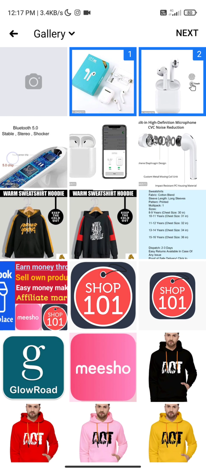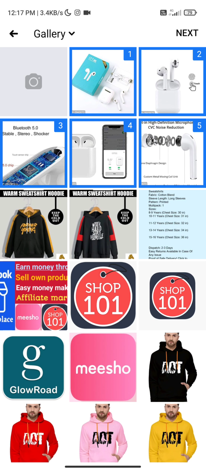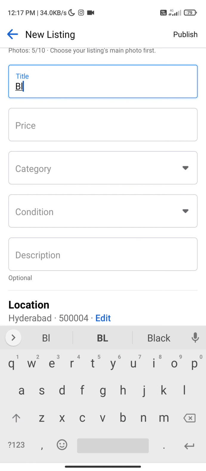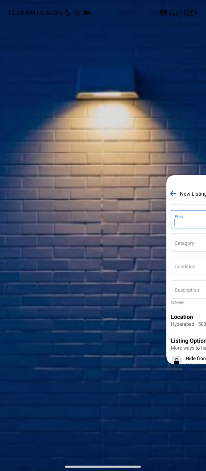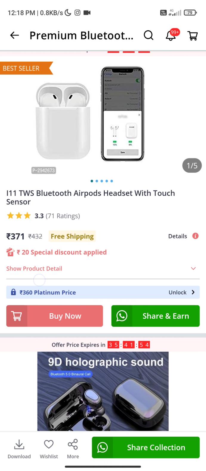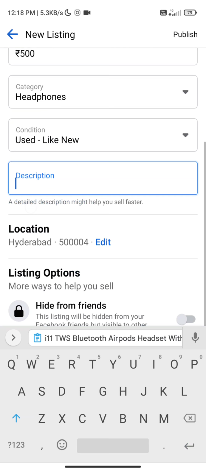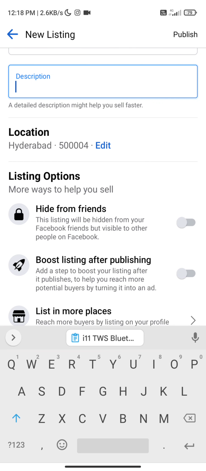You can add many photos like this. How many photos you want? Just paste the photos and give a title like Bluetooth headphones. Okay, price, how much it's offering. Glowroad is offering for us 371 rupees. Just paste it for 500 rupees.